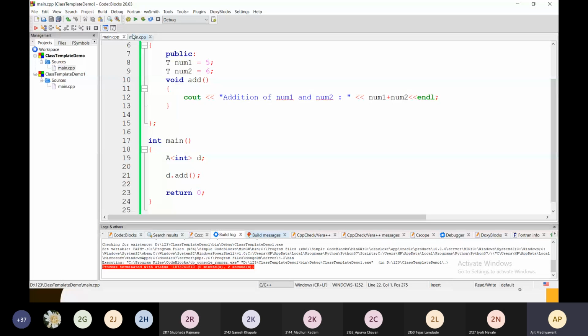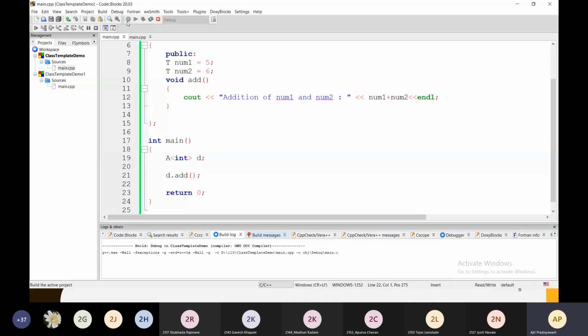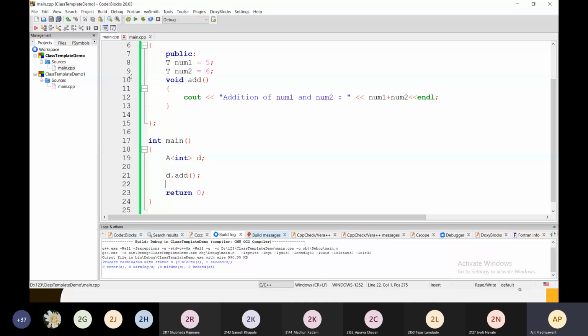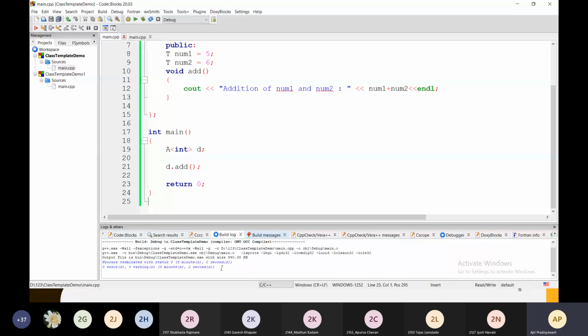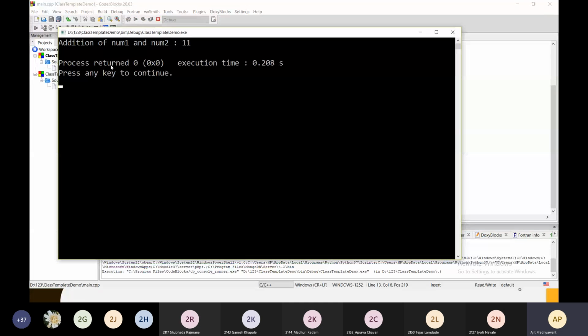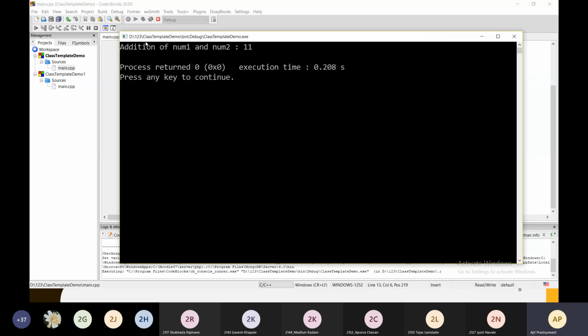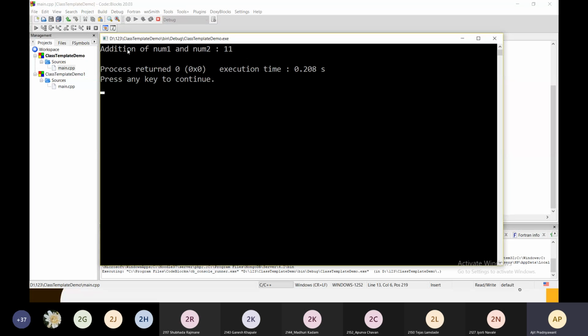Just save the program, compile the program. There are 0 errors and 0 warnings. Now execute the program. Once you execute, you will get this output: addition of num1 and num2 is 11.